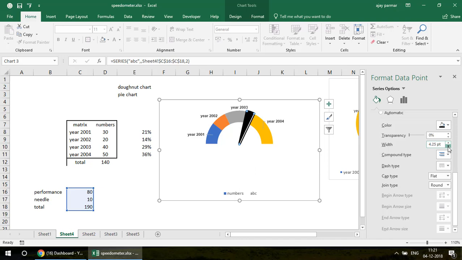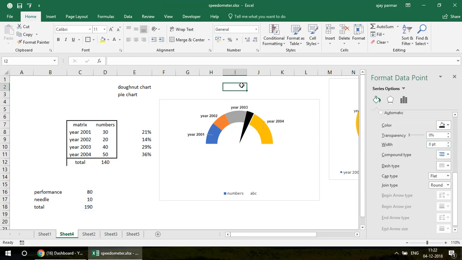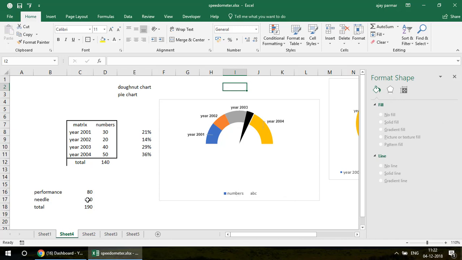Well, I certainly don't like this option, so I keep it as maybe 0 point. Okay, now I'm done with this. I click outside. That's how it looks like. Now let's go and keep this as 1. The moment you keep this as 1, now you can see one thing.